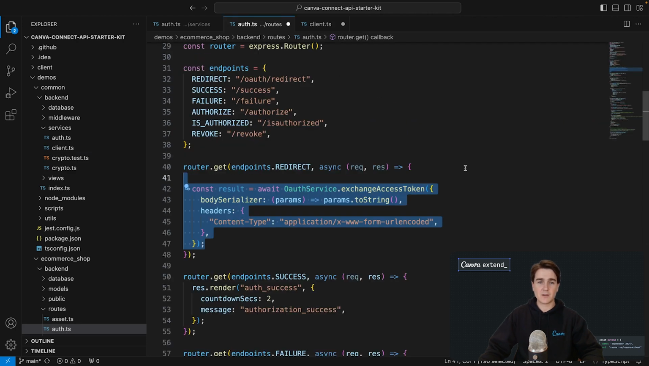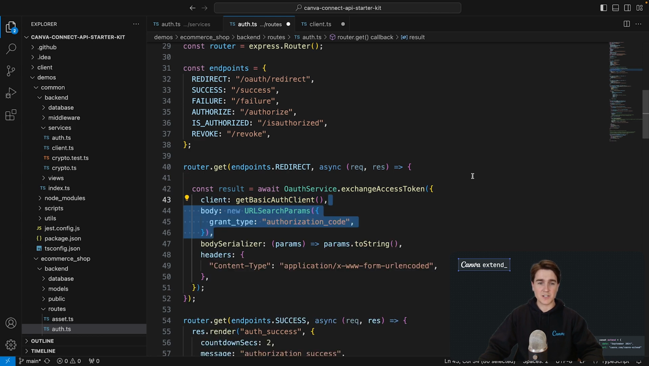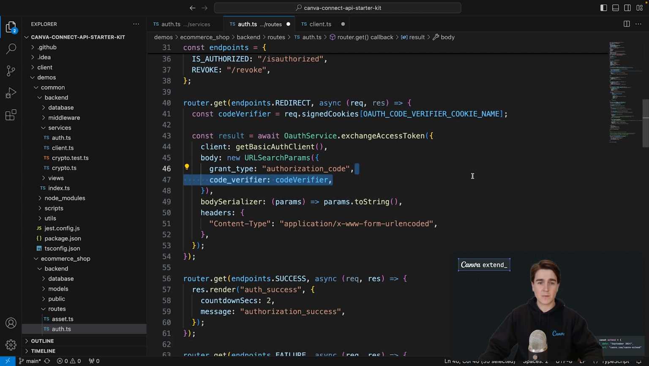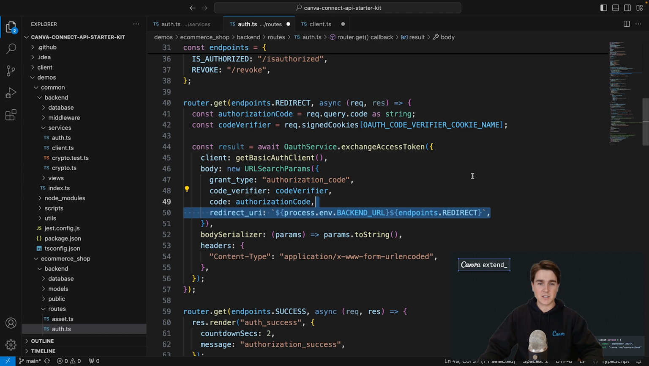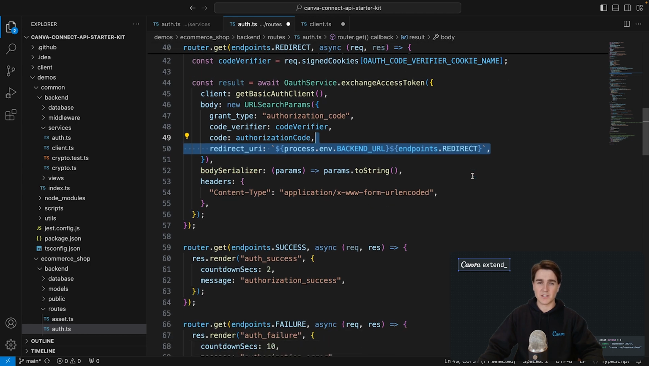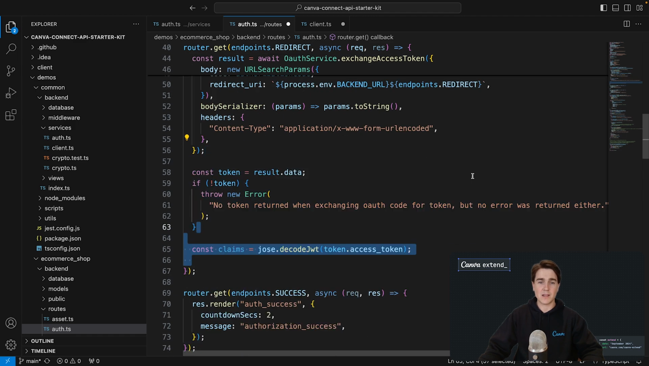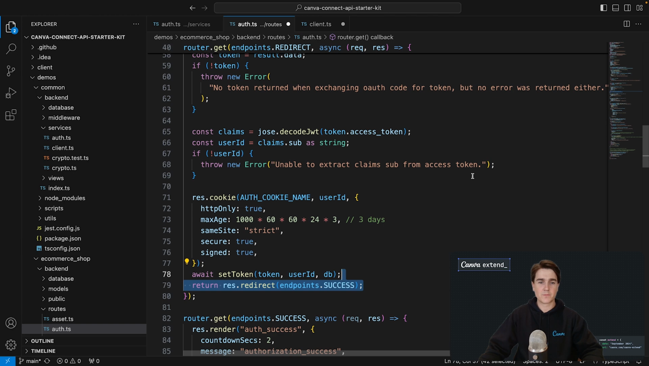Going back to our route, once we have our client ready, we can set our parameters for the request. We'll need the grant type, which we set to authorization code, the code verifier, which we retrieve from our cookie, the auth code, which we pull from our query parameters, and our redirect URI, which should match the one we previously used. Assuming that all worked correctly, we retrieve the token, decode it using the Jose library, pull out the user ID, and store it in our local database.